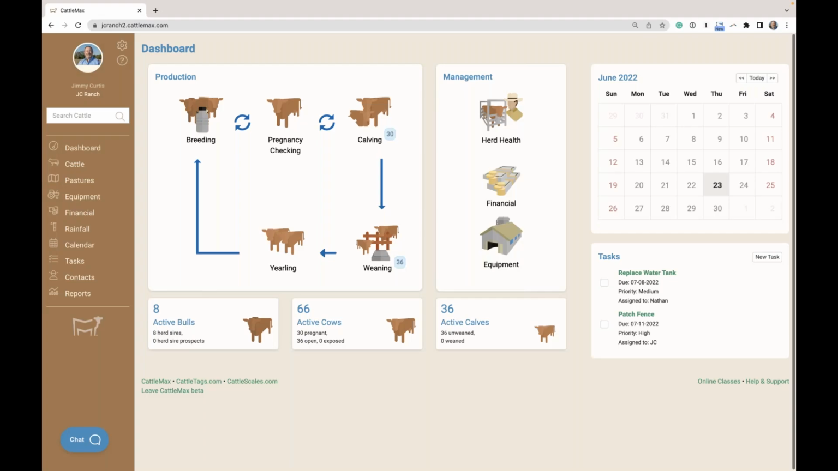Hello again, welcome everybody to our breeding and pregnancy advanced class. I'll try to show you all the different ways that you can use the software to get cattle bred, groups of cattle, individuals, and then also doing the preg checking to go along with these breedings.